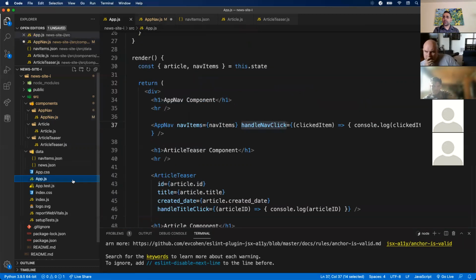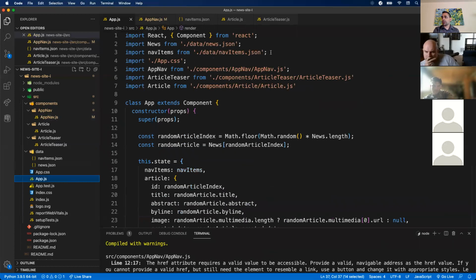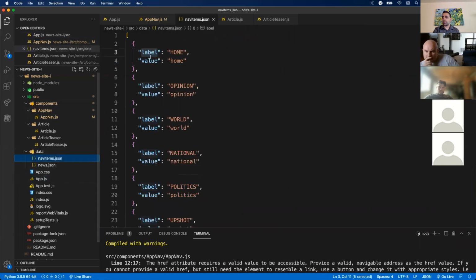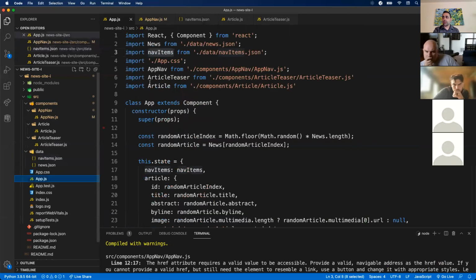So if I go back to my app.js, we are importing that JSON straight into a JavaScript object. The reason we can do this is because JSON is kind of a JavaScript format. So if we have a JSON formatted file and we import from it, this is now going to be a JavaScript array. So again, looking at our data, we have an array, the square brackets here. Each item inside of that array is an object. That's what these curly braces are. So we import that into app.js. So nav items is an array of objects.